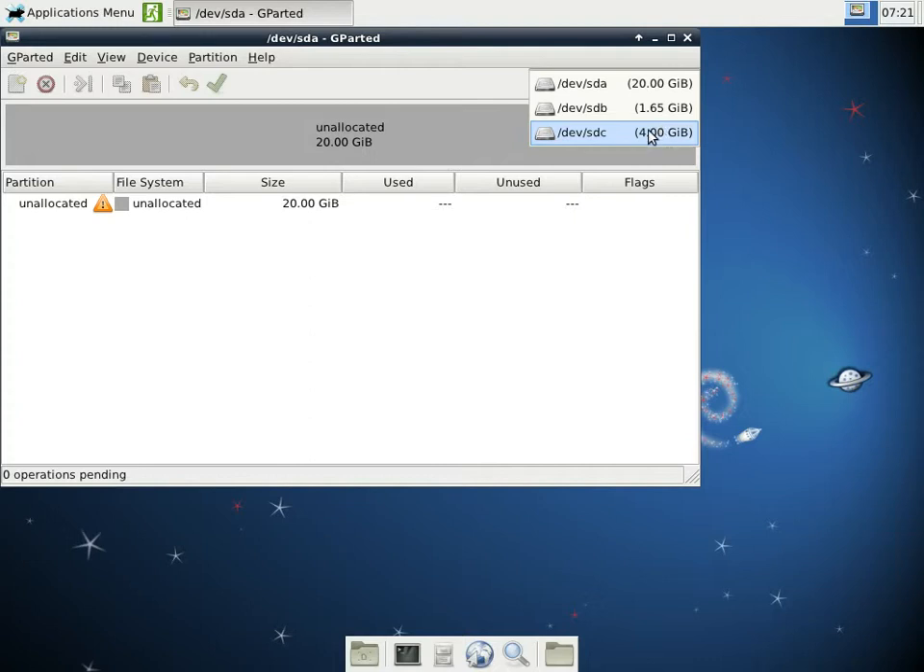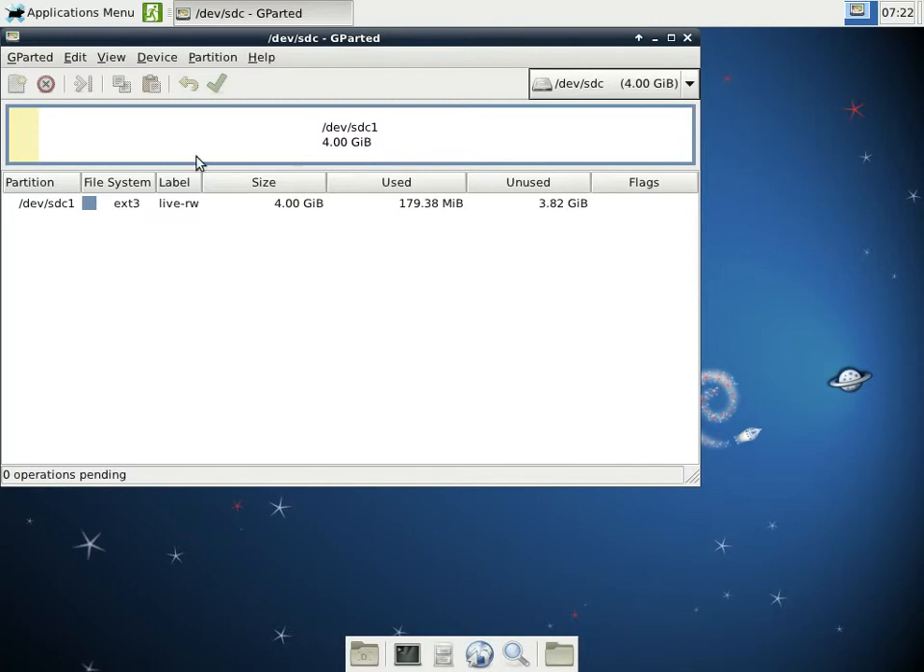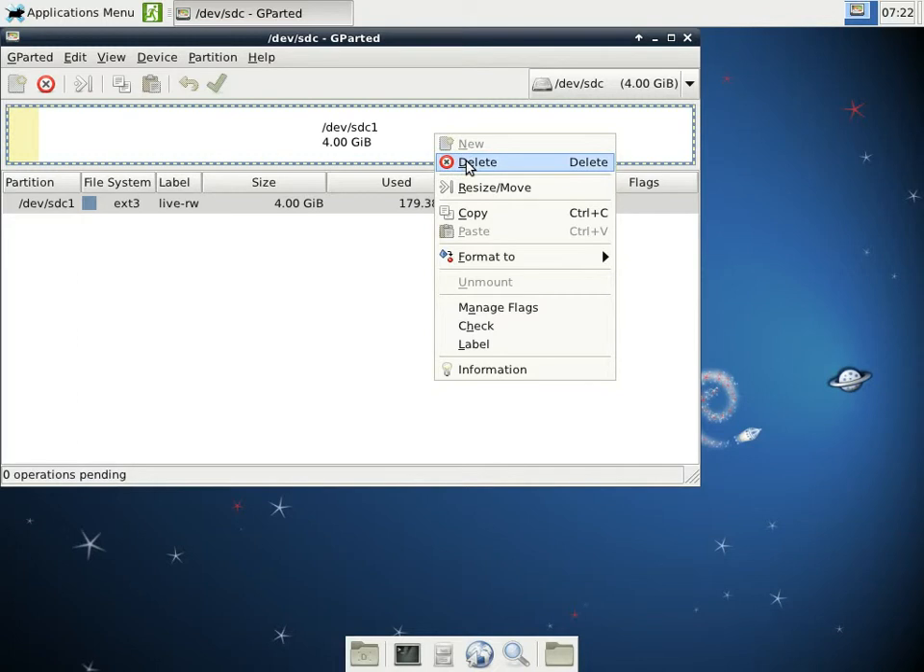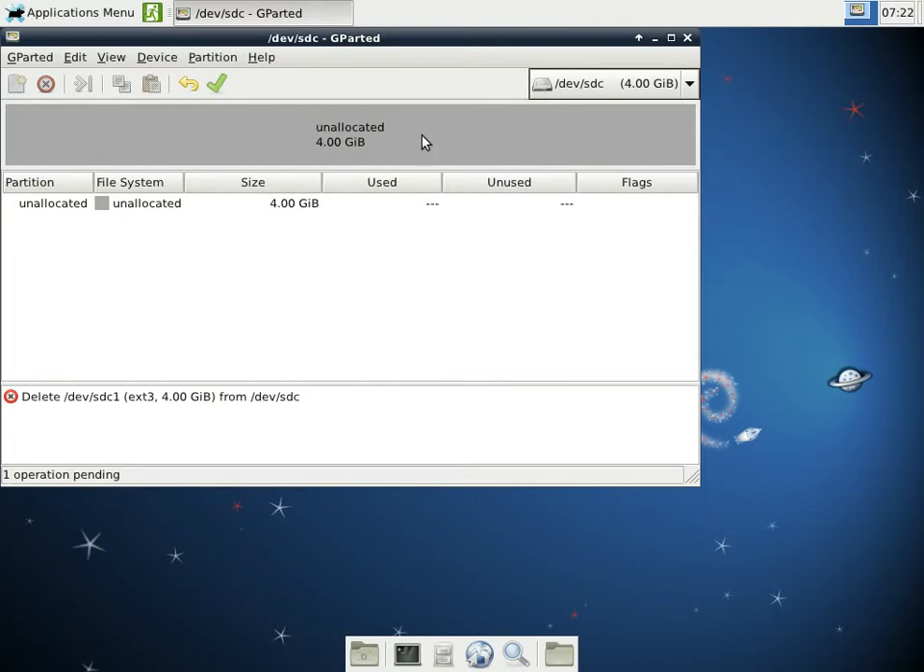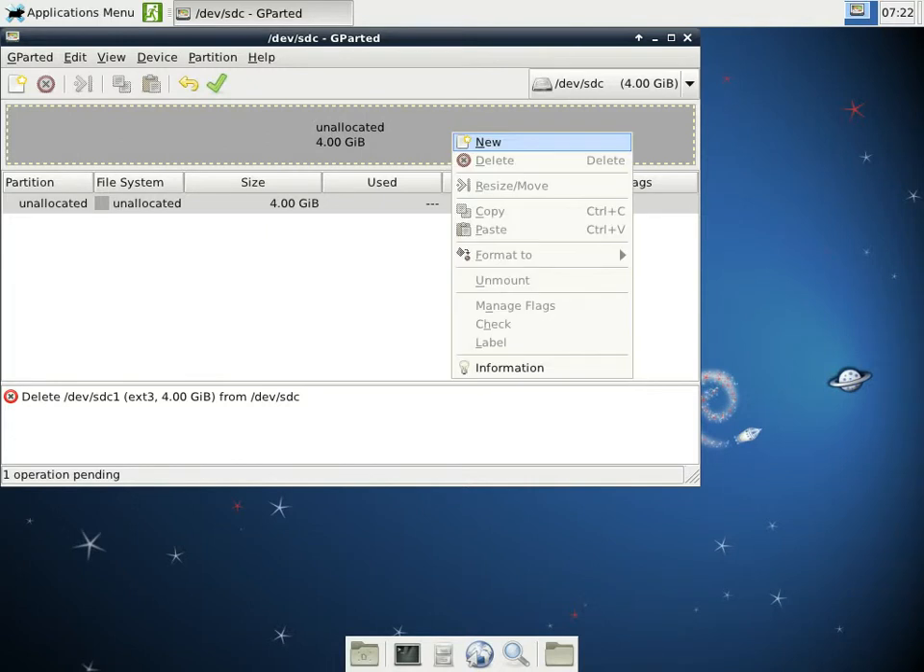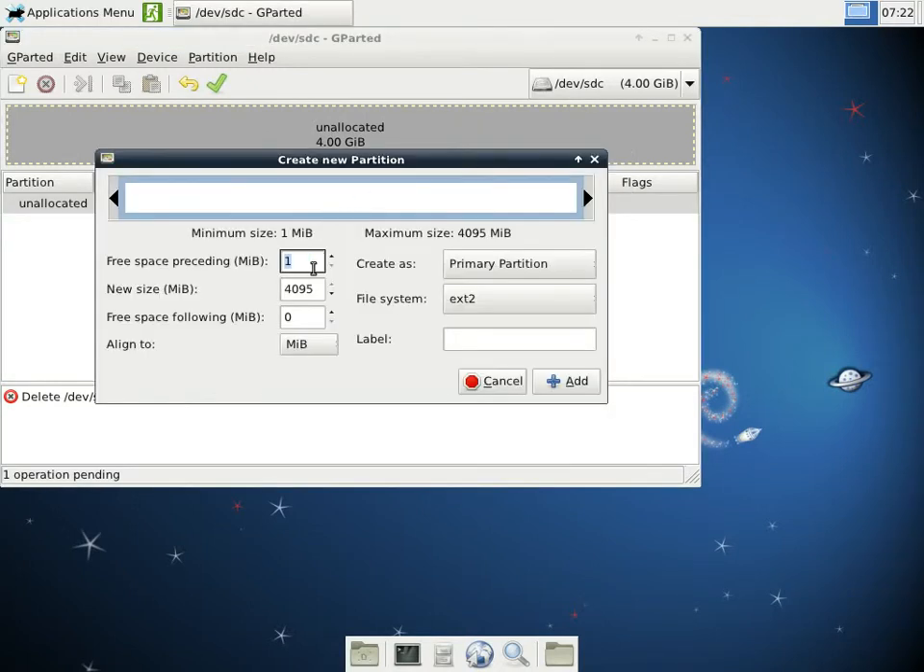But what we want to do is to select the last one, SDC in this case, which has 4 GB. And this one is already formatted to this label, but let's go ahead and redo the whole process here. The first thing we want to do is to go ahead and delete this partition. Now, before you do something like this, you definitely want to make sure that there's no useful information on this drive or on this partition that you're deleting. And then the second thing we want to do is to click the unallocated area, right click, and then click New. And we are going to create a new partition. The software automatically assumes that you want to use the maximum amount of space, so it goes from the beginning all the way to the end.